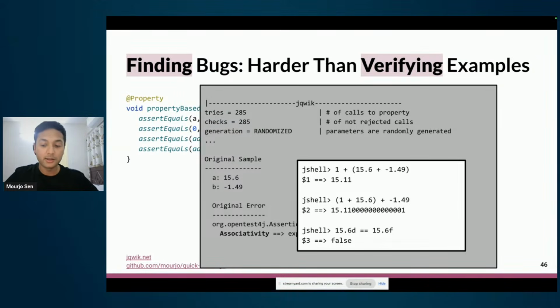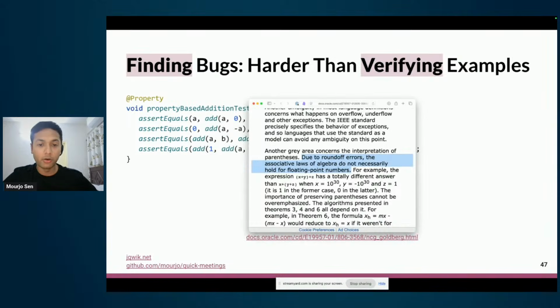And the reason, which is documented on Oracle's website as well, is that some numbers, like 15.6, cannot be represented accurately in binary. So they are recurring in binary. Therefore, they have to be rounded off because we don't have infinite memory. And depending on where the rounding off happens, the laws of associativity or some other expectation might be broken.